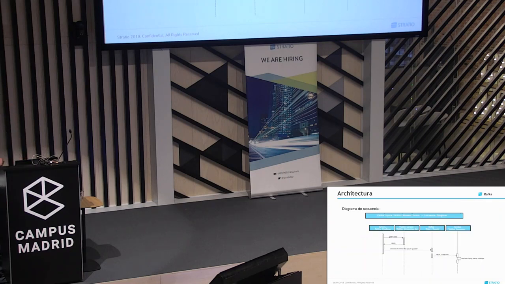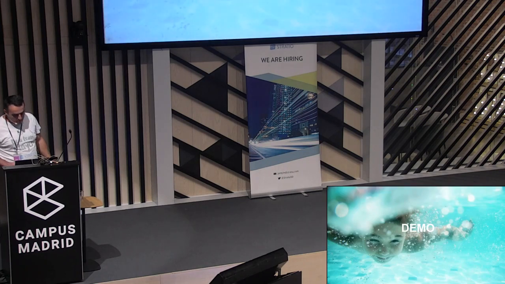Bueno, este sería un poco el diagrama de secuencia de la aplicación que vamos a ver. ¿Qué es lo que hace? Básicamente tenemos nuestra API de nuestro servicio de Twitter Producer, que es el que va a conseguir los tweets. La API de streaming de Twitter nos va a devolver los tweets y nosotros los vamos a mandar al topic de Kafka. El topic de Kafka luego lo va a mandar al Spark Streaming, los va a procesar y los va a mostrar por consola. Vamos a la demo.